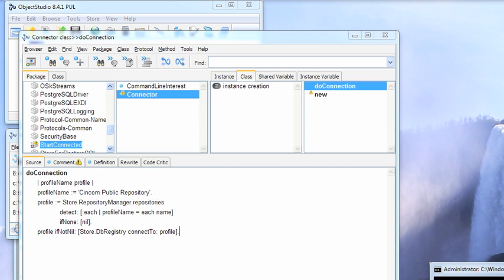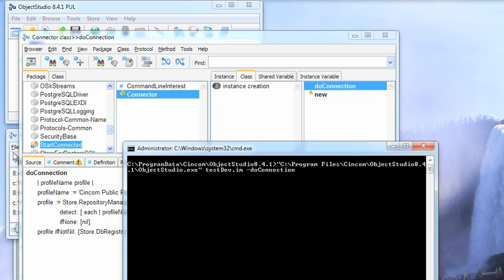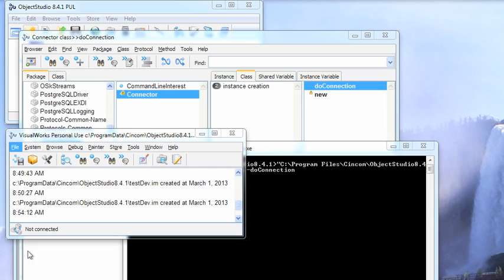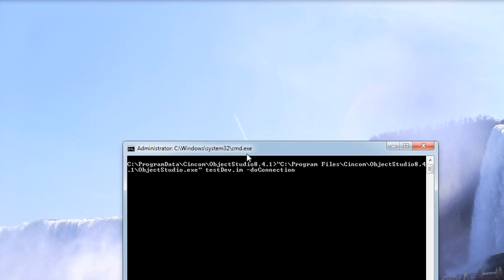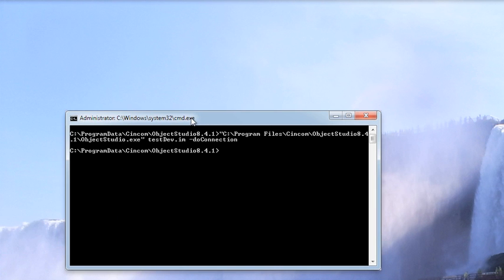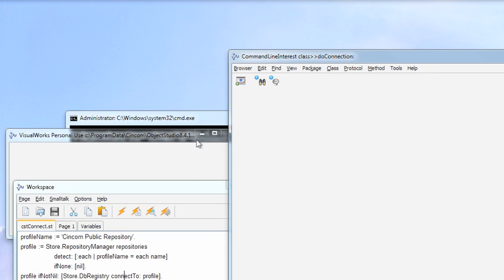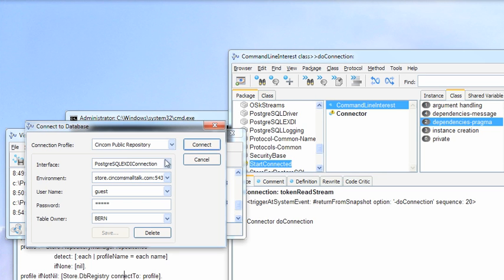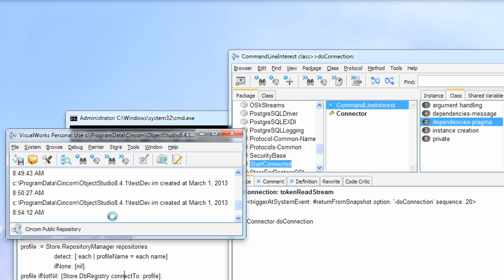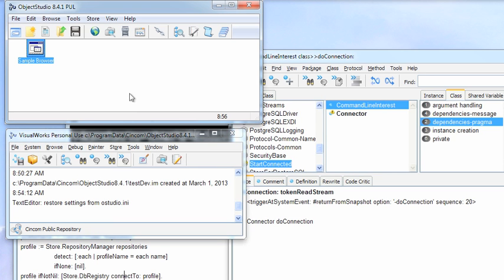So let's see how that works. If I go over here on the command line, let's quit this image just so that you see that it's not the same one. Let's get rid of that. And what we're going to do is we're just going to run that command line. And you see everything's popping up. And here we get our little login prompt, so we'll connect. So it connects us to the repository and then finishes bringing ObjectStudio up.